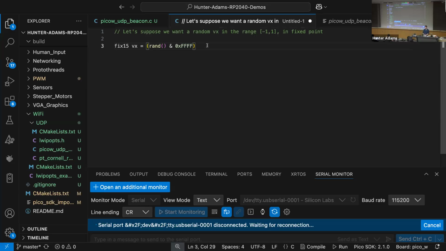Let's say we want a random number in the range of -1 to 1. We could subtract off 1 represented as fixed point. So if you do this, what you'll end up with is a random x velocity correctly represented in fixed point in the range of -1 to 1, which is about the right range for the distance that we're dropping these balls onto these Galton boards. Does that make sense? Yes?